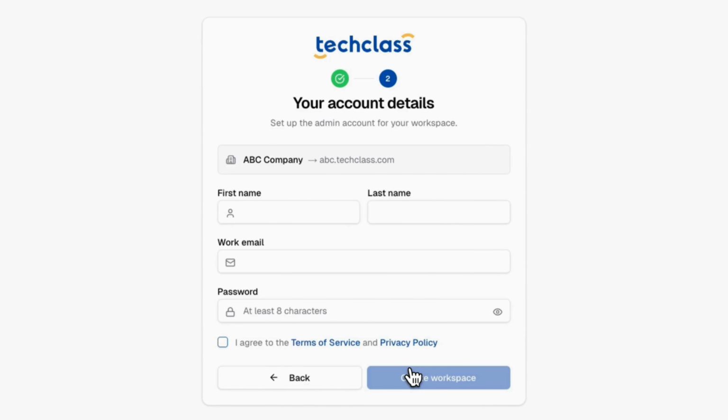In the second step, set up your admin account details. Provide your first and last name, your work email address, and create a secure password that is at least 8 characters long. Finally, read the Terms of Service and Privacy Policy and check the box if you agree with them and click Create Workspace.